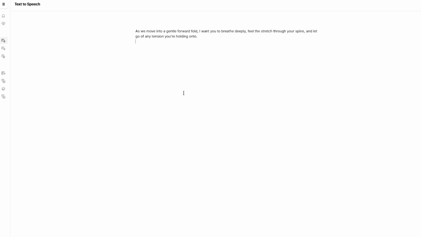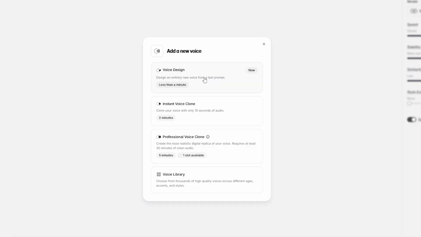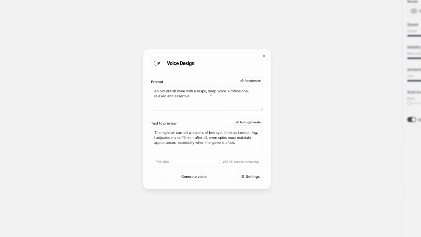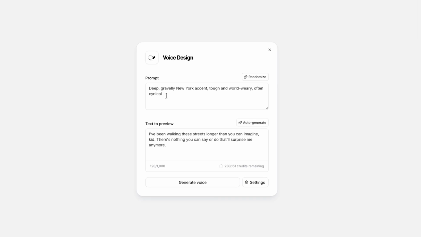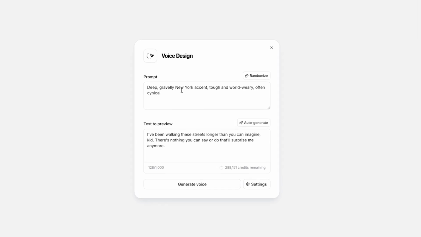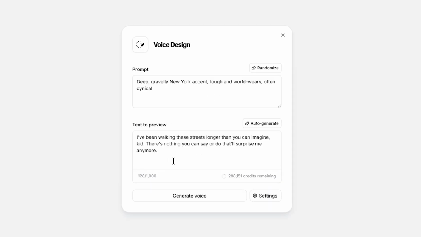Now let's say you wanted to create your very own AI voice. What you can do is go to the left side again, and under voices click the little plus button. Then you can click on voice design, and in the voice design area you can actually create your own AI voice. For example, here I have a random prompt which is a deep gravelly New York accent, tough and world weary, often cynical. And then we have a basic text preview here.